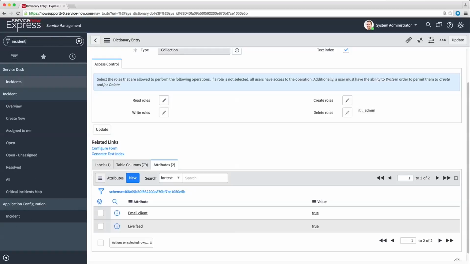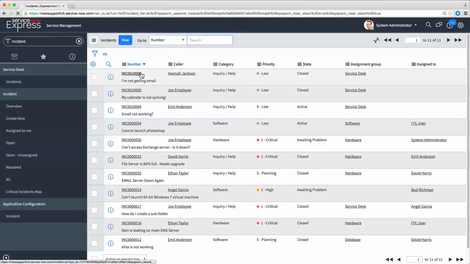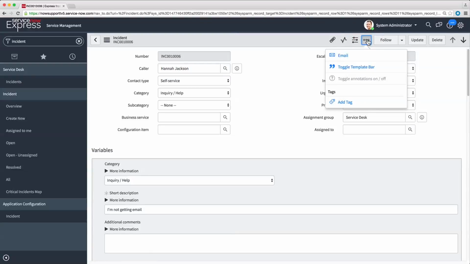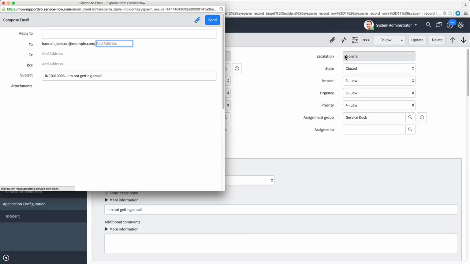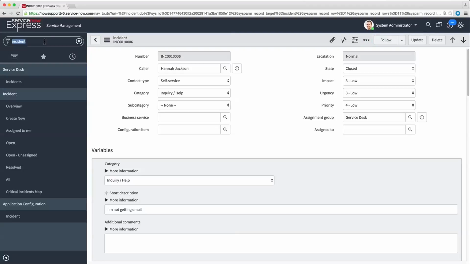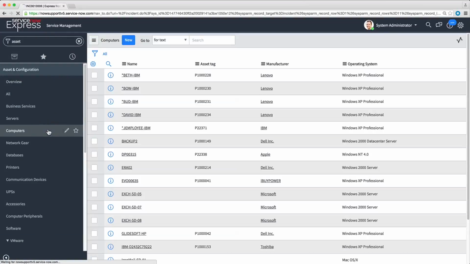The email client attribute causes an icon to appear in the More Options menu in the form header. When a user clicks it, a pop-up email client appears. This attribute can be added to a table and set to true to add the functionality if it's not already present. Now let's look at a column attribute.